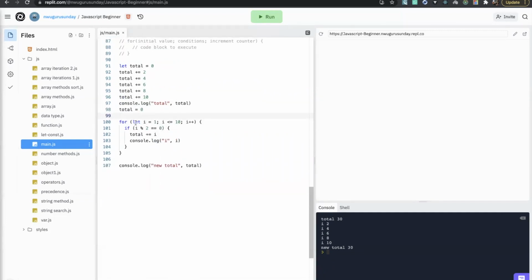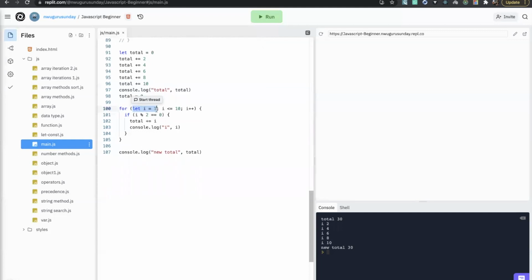All right, so take note, your first statement will be executed only once. And that is where you can set your initial variable or your counter that you want to use. Note that this first statement is not compulsory, it is not required. Also, this third statement is not required, but this one is always required because your for needs a condition to check in order to run this code block.